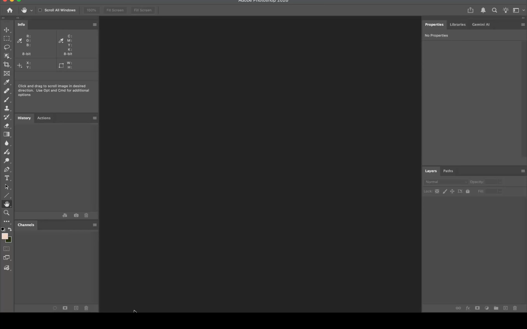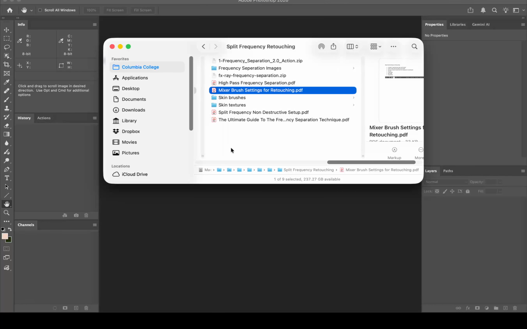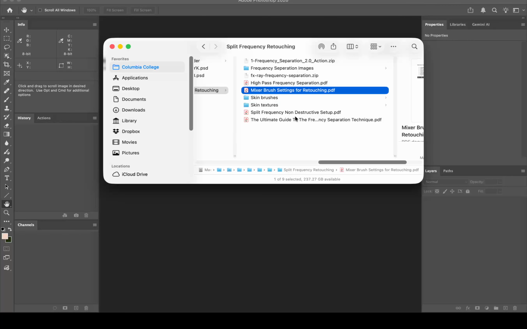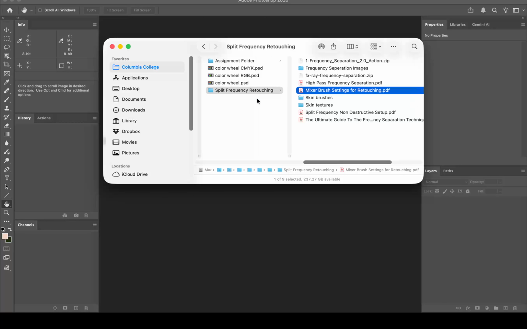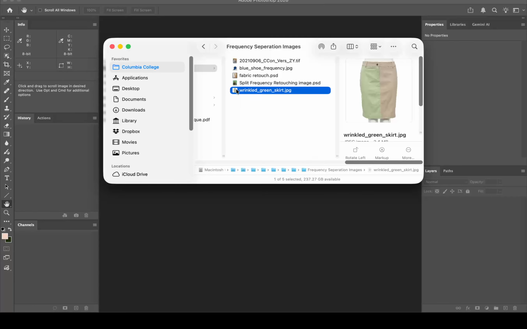There's another file that I want to open really quickly. So go back to our session number 7, into the split frequency group, into the split frequency images. Inside of there is a file called wrinkled green skirt. If you can open that up in Photoshop.